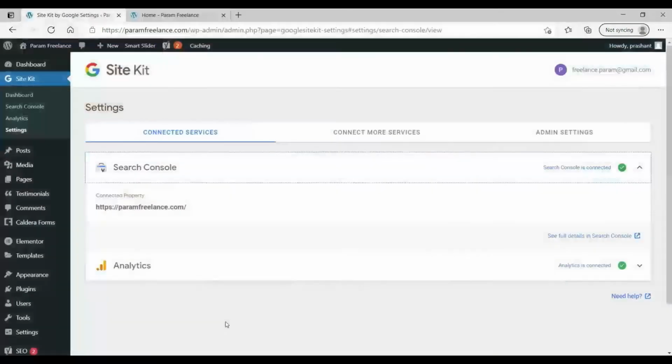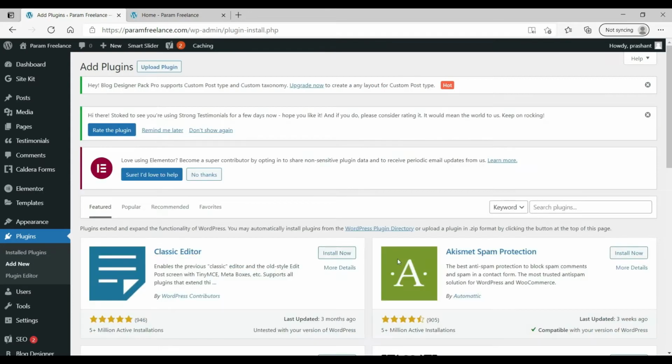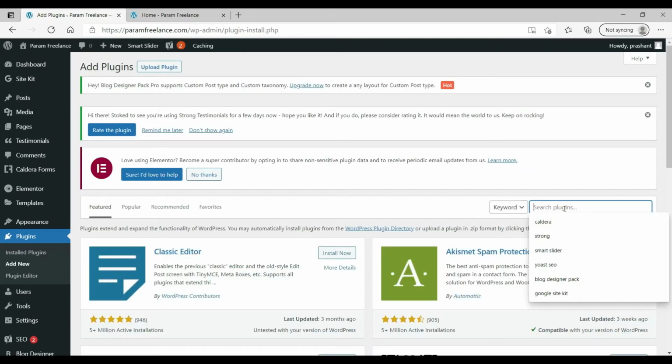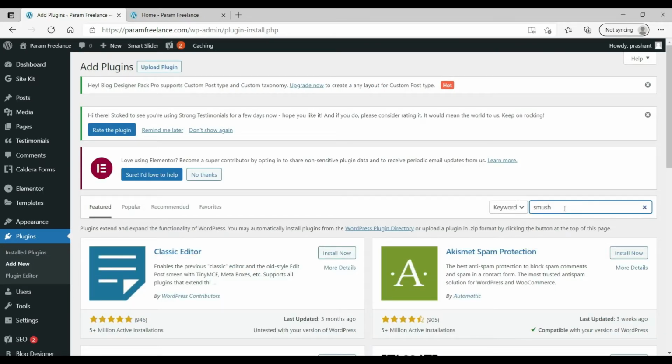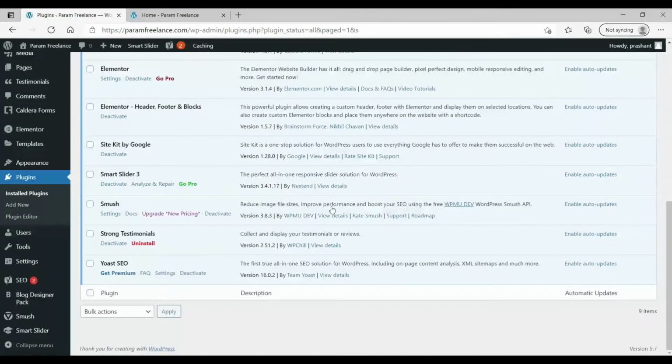Okay. So we will use some free plugins to increase the speed of our website. So let's go to plugins. Click on add new. Now look for the plugin Smush, S-M-U-S-H. You see this Smush, lazy load images, optimize and compress images. Click on install now. Click on activate. Now here is the plugin. Click on it.